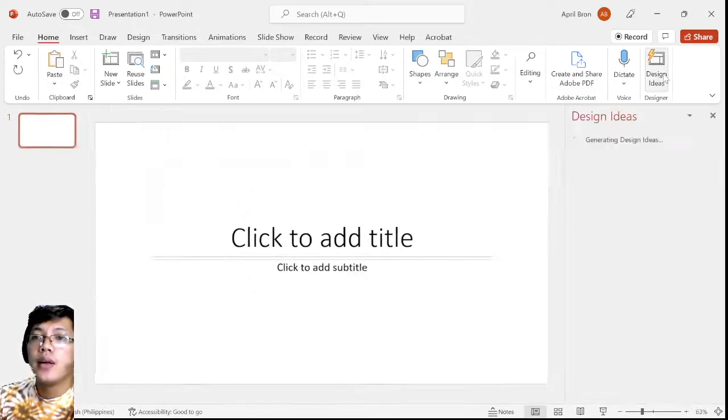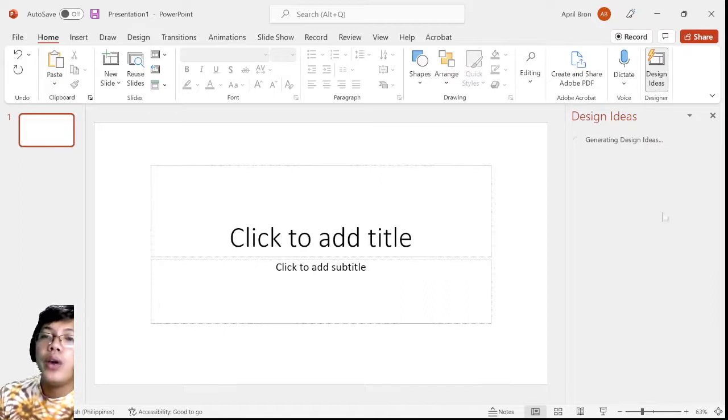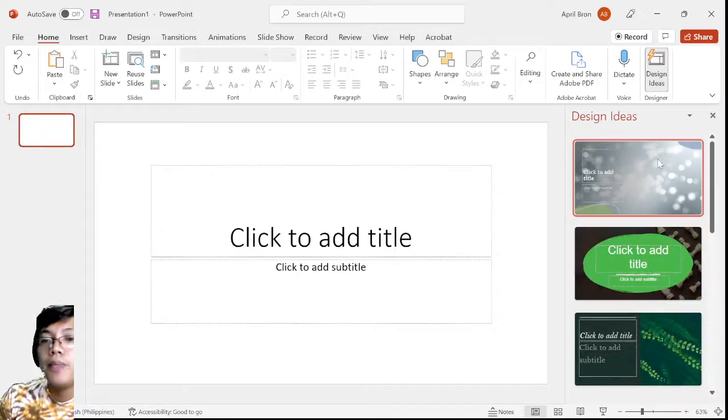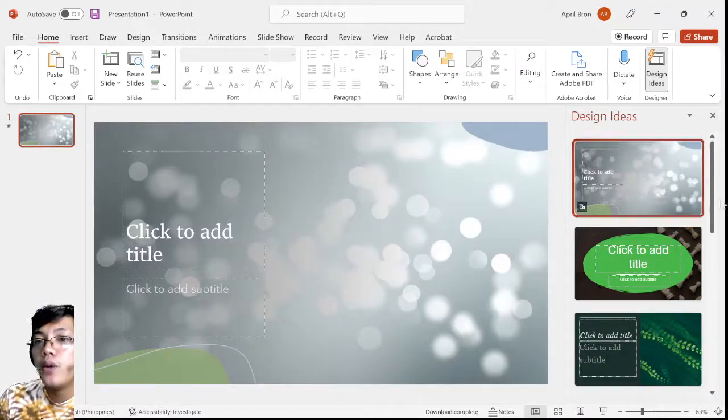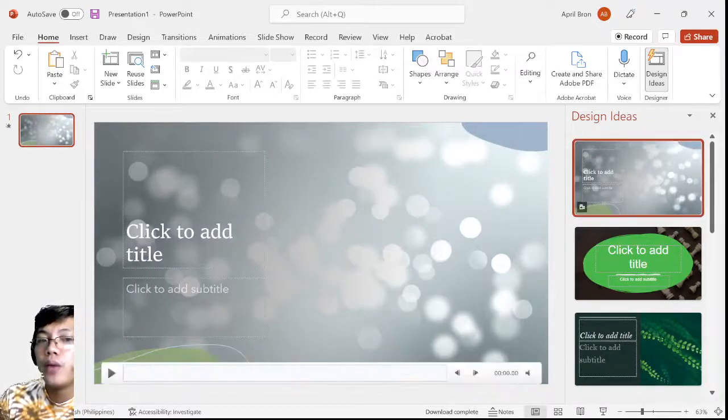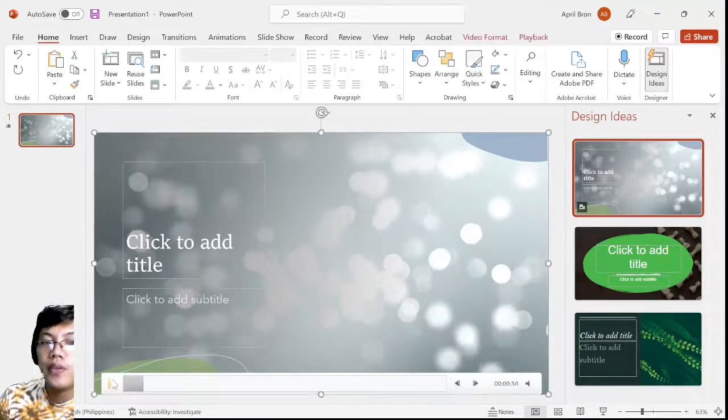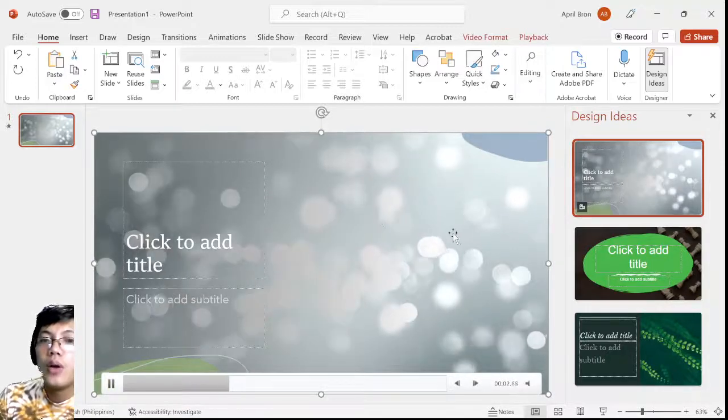Now you also have here the design ideas. So I want to click on the design ideas. On the right pane you see the design ideas available. If you're connected online, then you have the option to change the design. Just click on one of your preferred designs, and it will automatically change the slide that you have here. Alright, if it contains a video, then that's what you'll see.